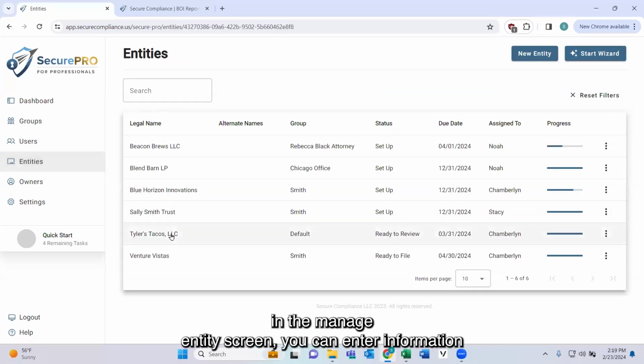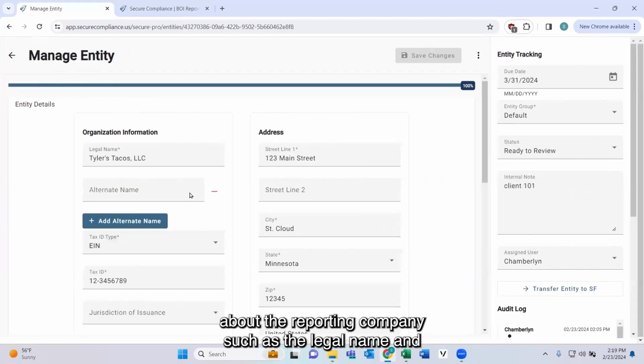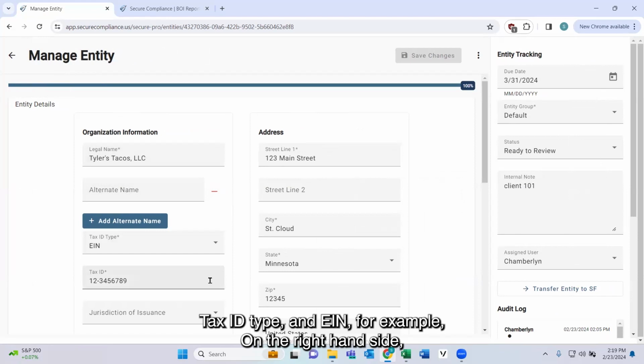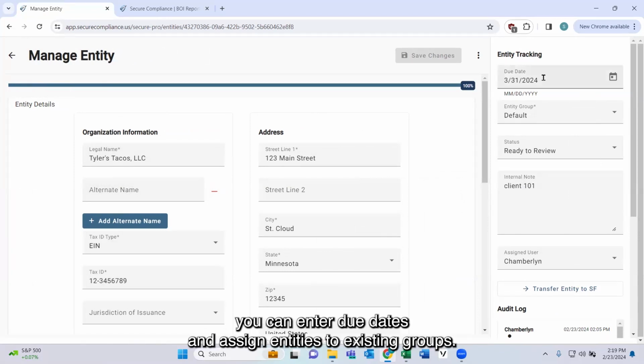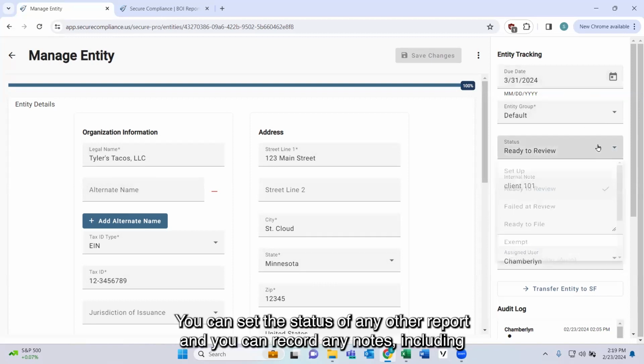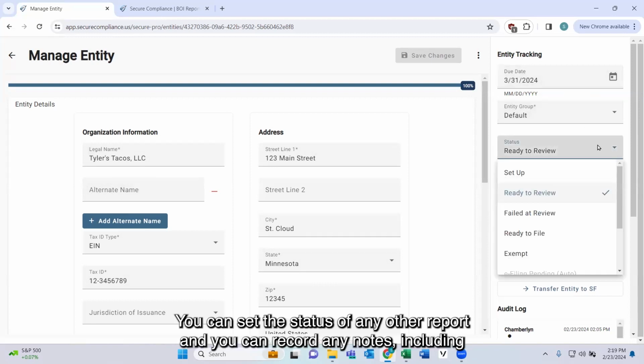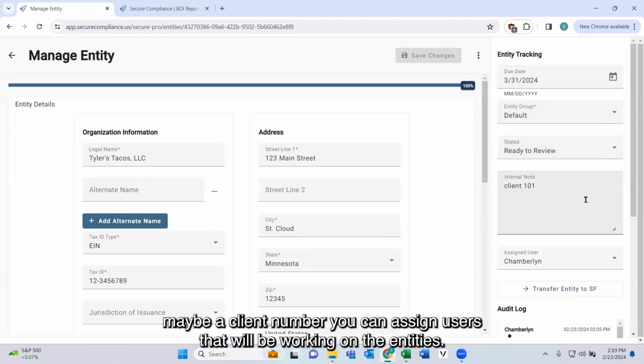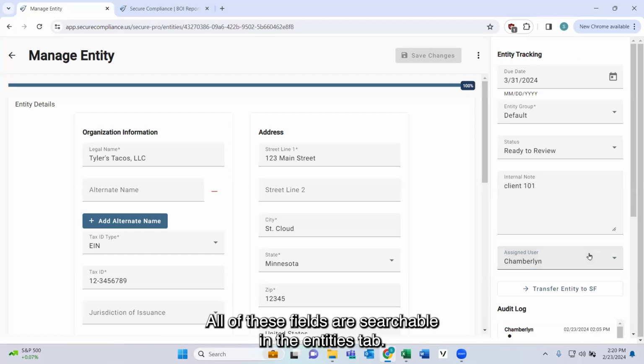In the Manage Entity screen, you can enter information about the reporting company, such as the legal name, any DBAs, tax ID type, and EIN, for example. On the right-hand side, you can enter due dates and assign entities to existing groups. You can set the status of a report, and you can record any notes, including maybe a client number. You can assign users that will be working on the entities. All of these fields are searchable in the Entities tab.